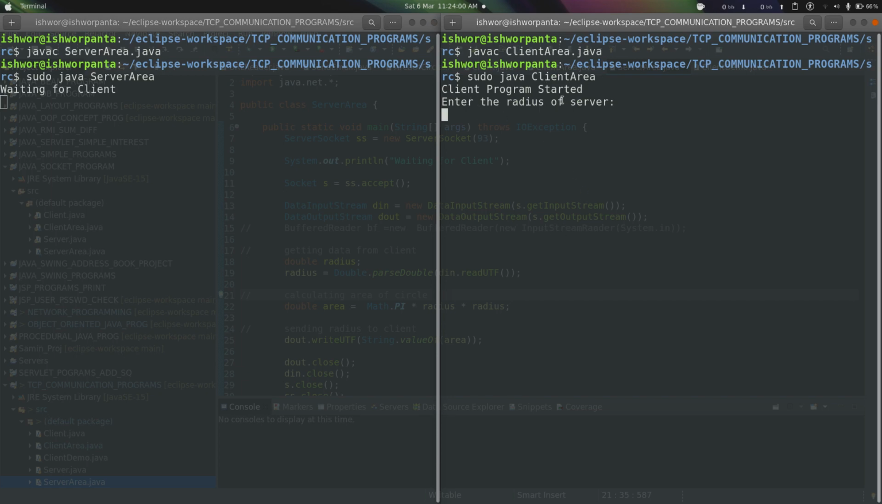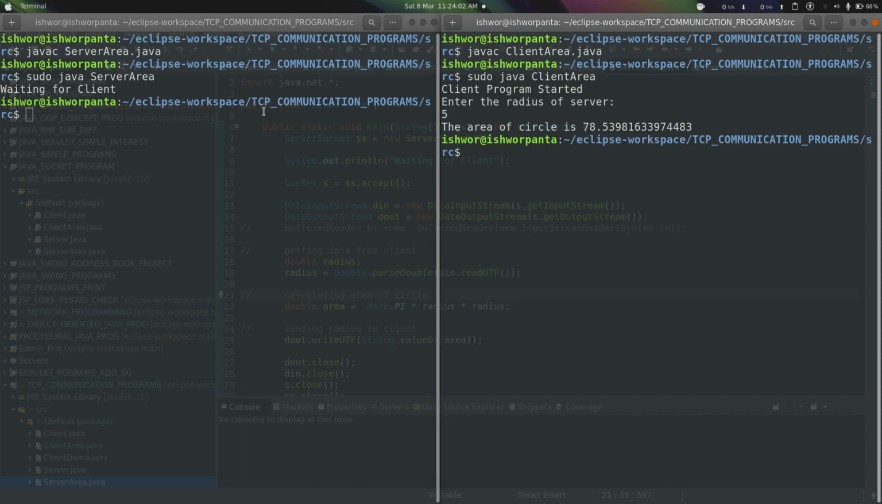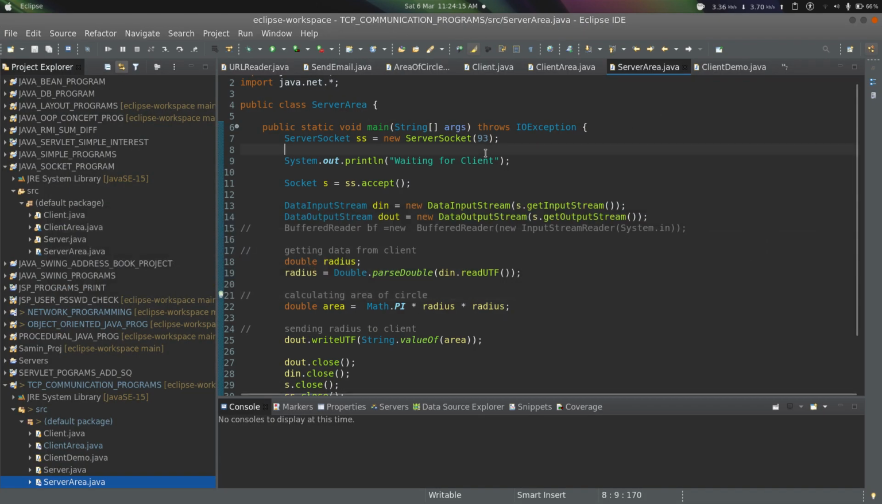Enter the radius, so let's say 5, and the area of the circle is 78.53, which we get from the server, which calculates the area and sends it back to the client. This completes our program.